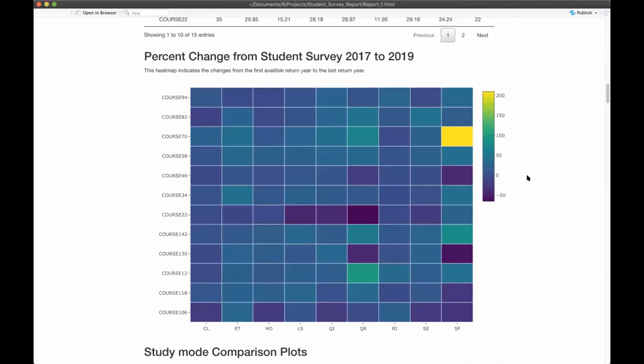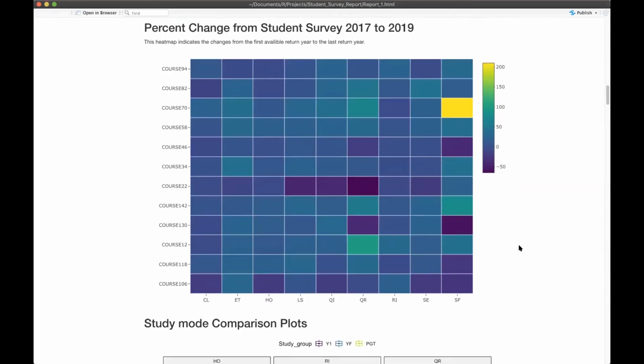Another interesting thing I found is looking at the percent change from 2017 to 2019. So for example, I can see that course 70 had a big increase, or did something really good. So I can look at what happened there. Or for example, course 22 had a decrease, and I can start looking at trends over time in one neat visual. So that's another thing that is quite helpful to me.